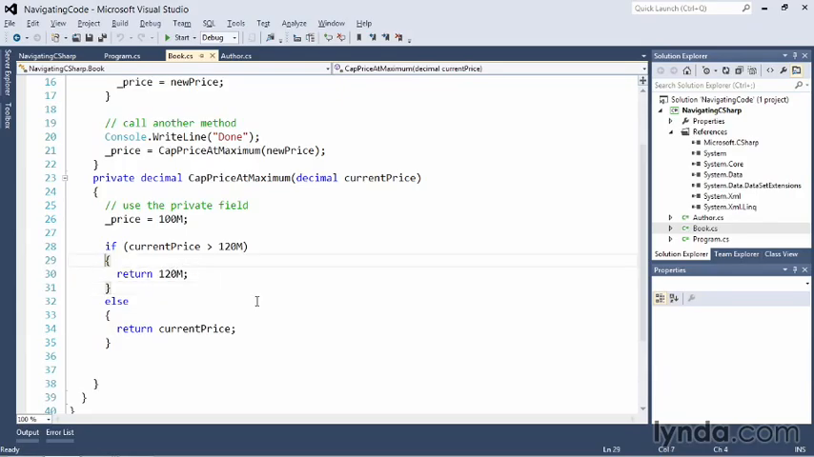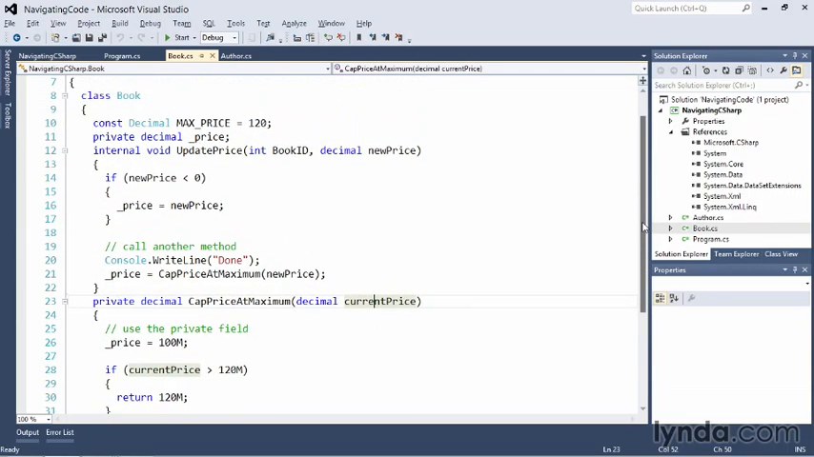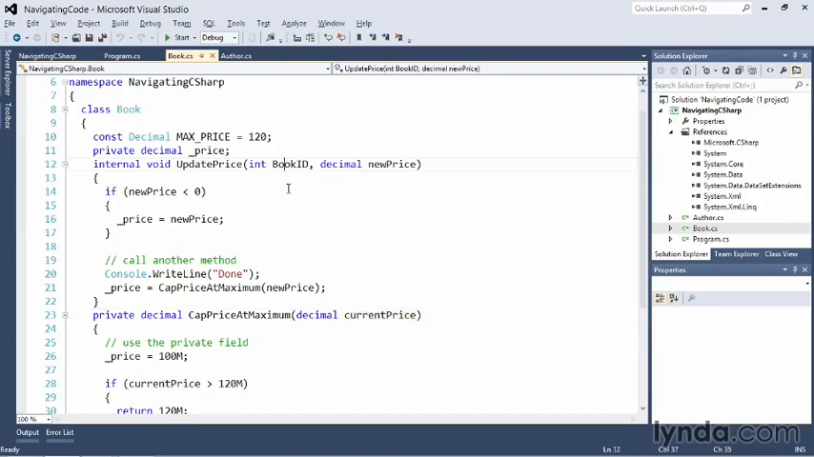Now let's look at another convenience. When I select this current price, after about a 1-second wait, Visual Studio highlights the word current price with a gray background and also highlights it on line 28 and line 34. This is so that you can quickly look through your document and see every place that you're using this inbound parameter. Let's try it up here, Book ID. Here I'm not using Book ID, but I am using the new price.